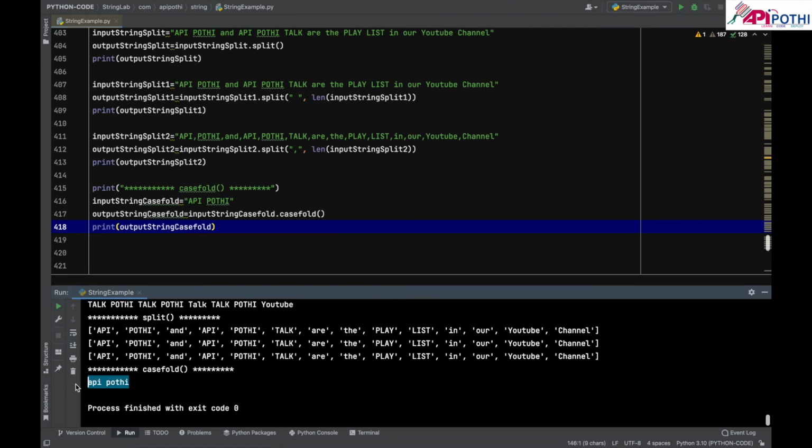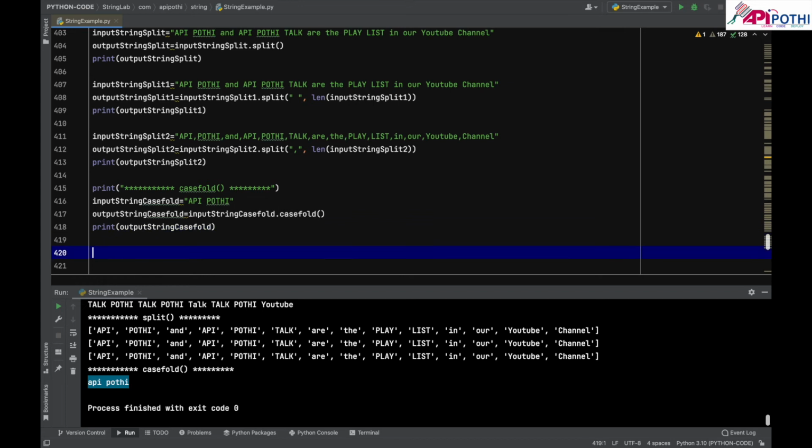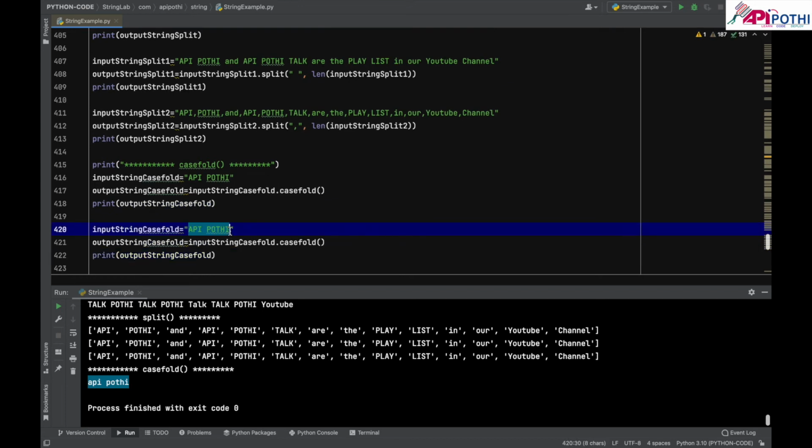You see, API POTHI, perfectly fine. In the same way, if I write it here also in small case, then it will also give me the output as the same small case only, because casefold is not concerned with what the existing case is.